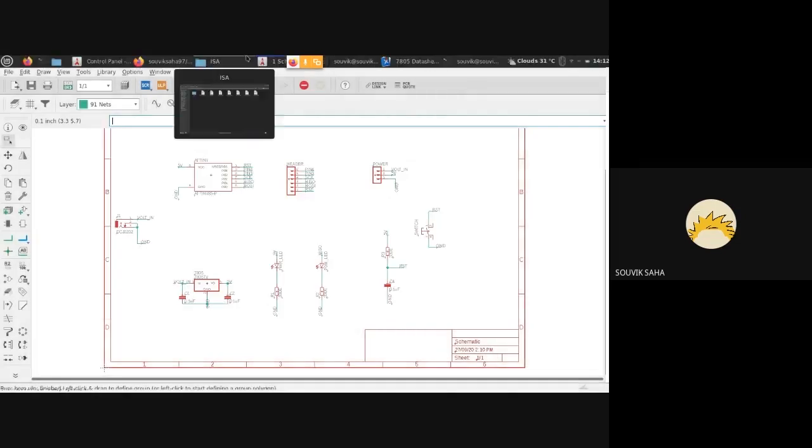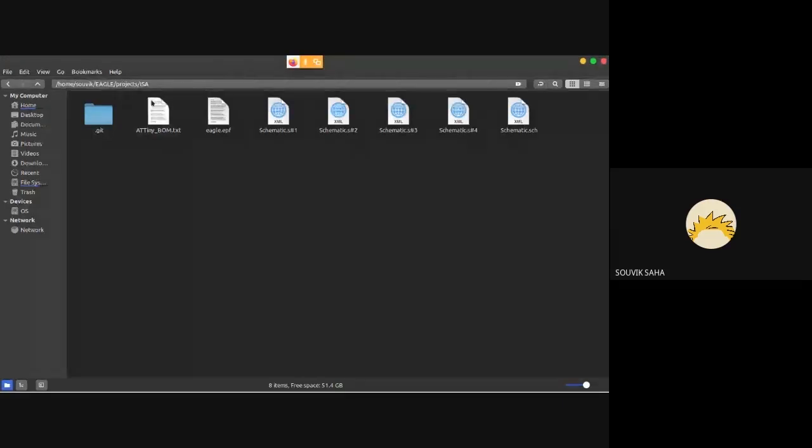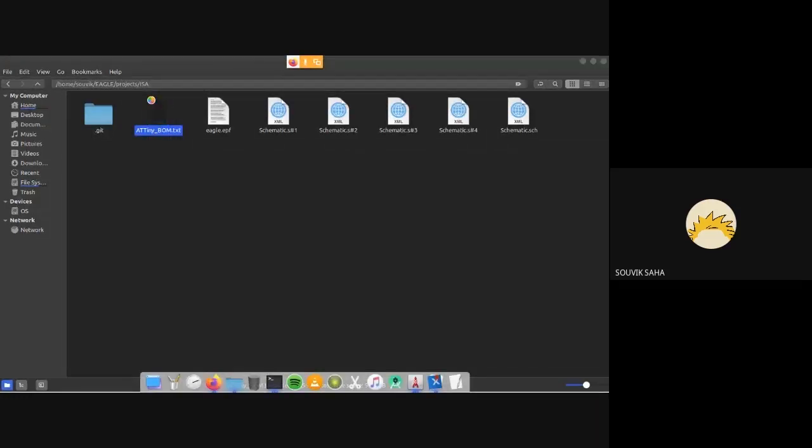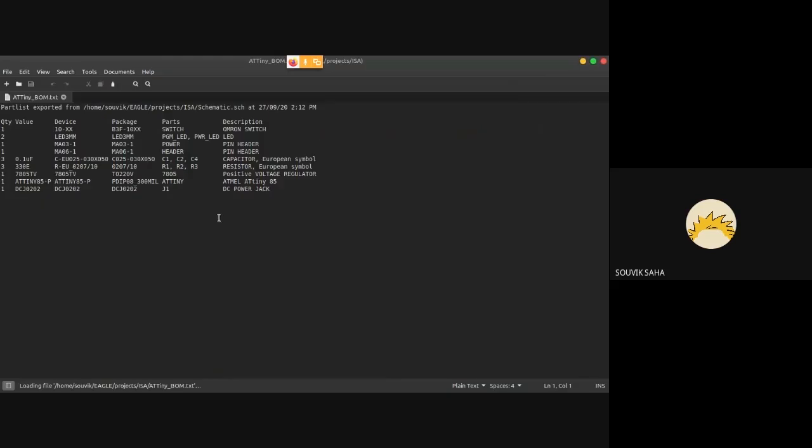So if I go back to my file, I'll see that I have the bill of materials with me. So I can go to the vendor and say that I want 3 1 microfarad, 330 ohms, 7805, and these are the packages that I need them in. So that's for the BOM.